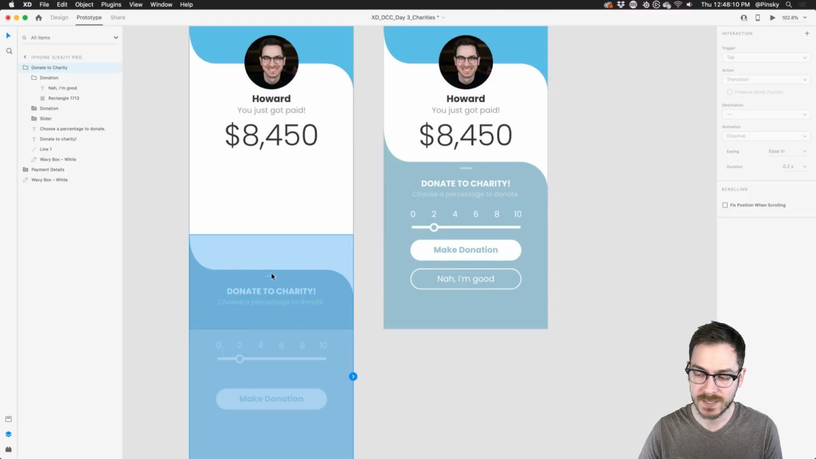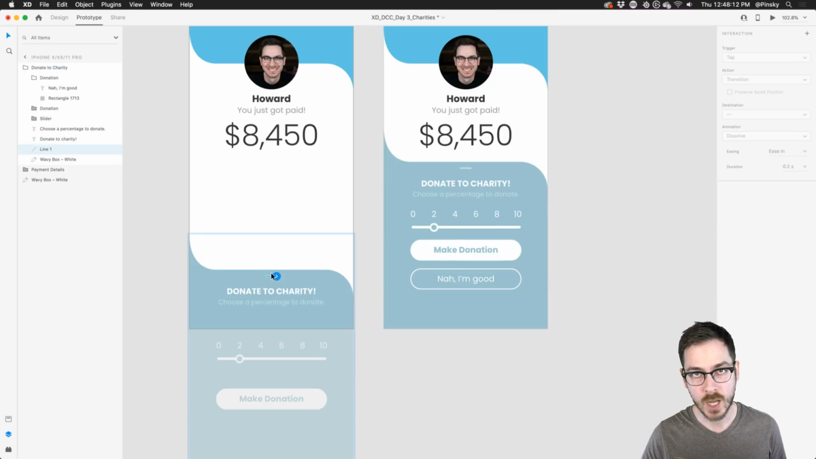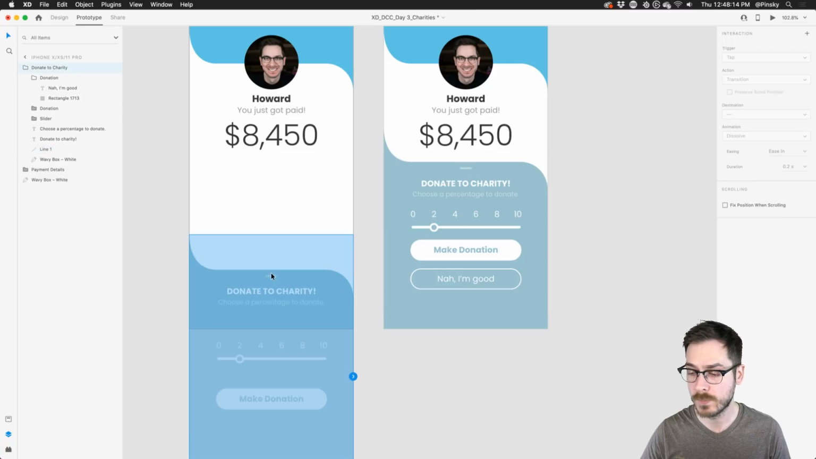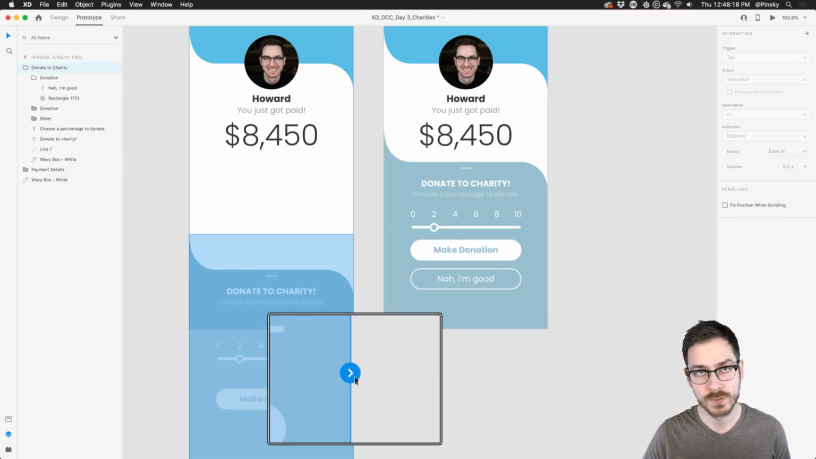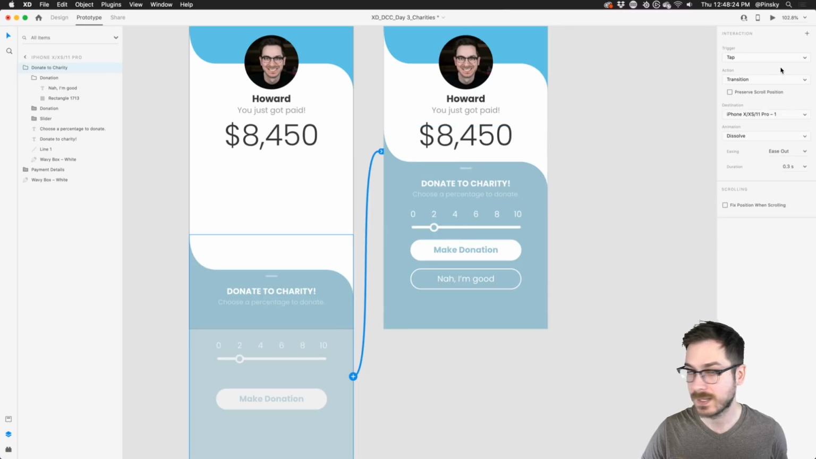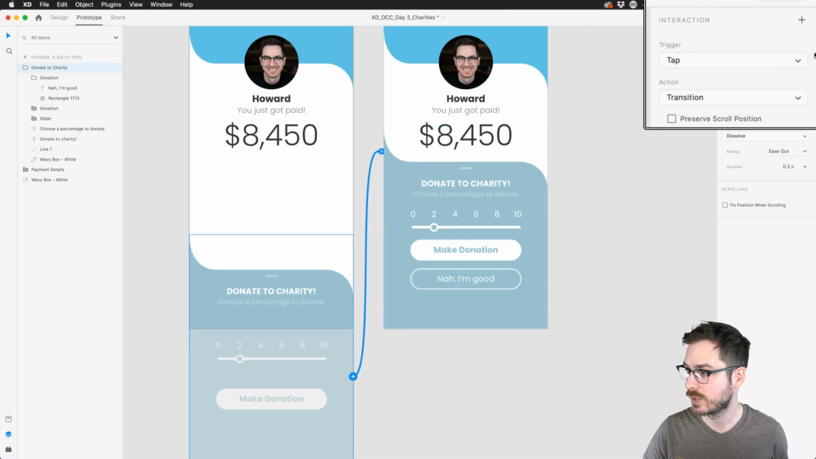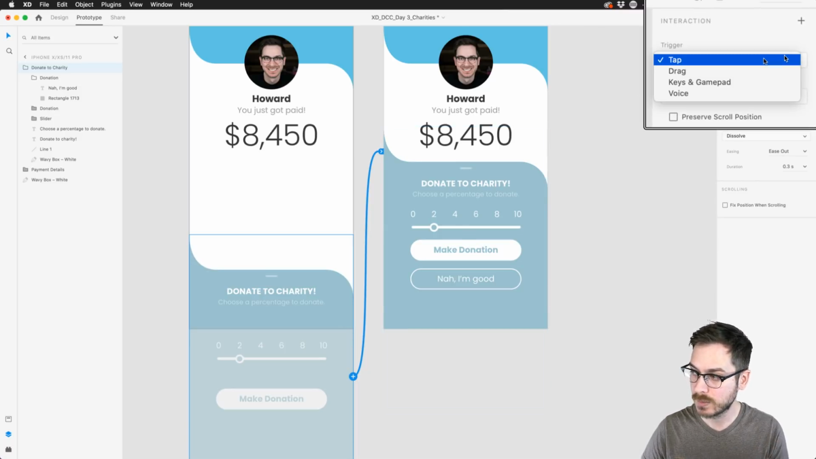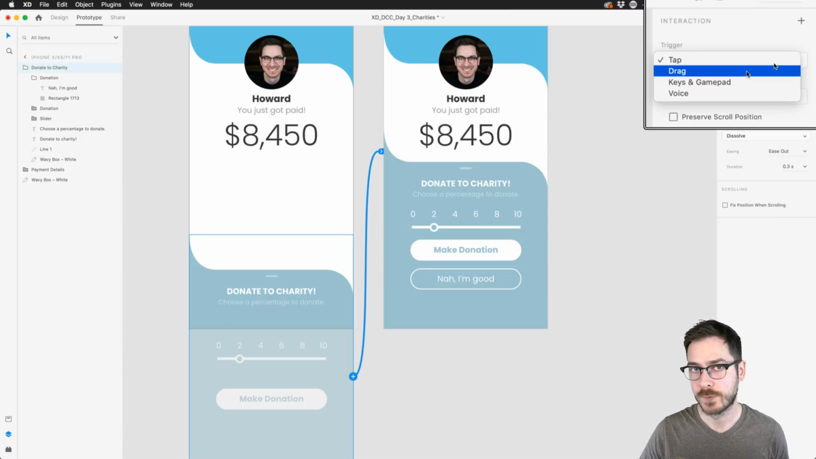And of course, you could select that individual line at the top, but to give users a little bit more room, I'm actually going to select the entire group. And I'm going to grab the blue handle over to the right and drag that to our second artboard, which is our end state. Once that's done and the connection has been made, over here to the right, we have our tap trigger, but we don't want a tap trigger. You could, of course, if you wanted to. Maybe I'll show you that in a second. But in this case, we're going to focus on drag.